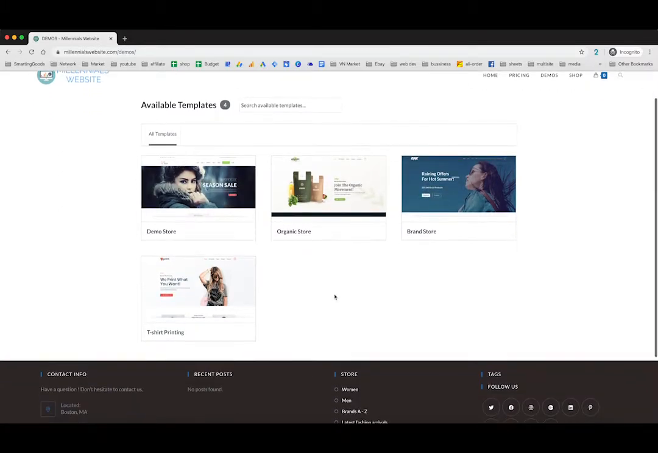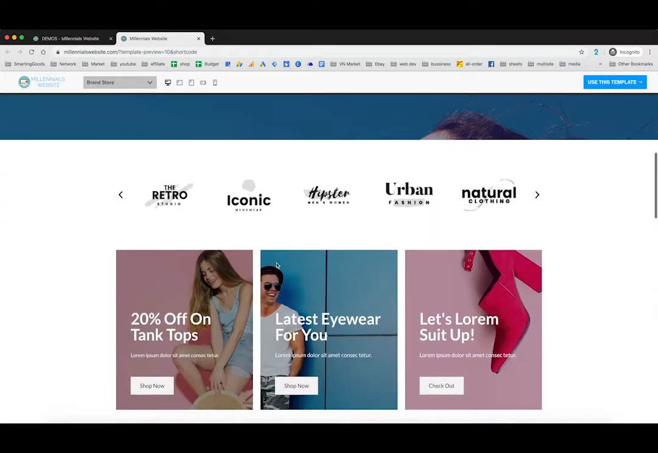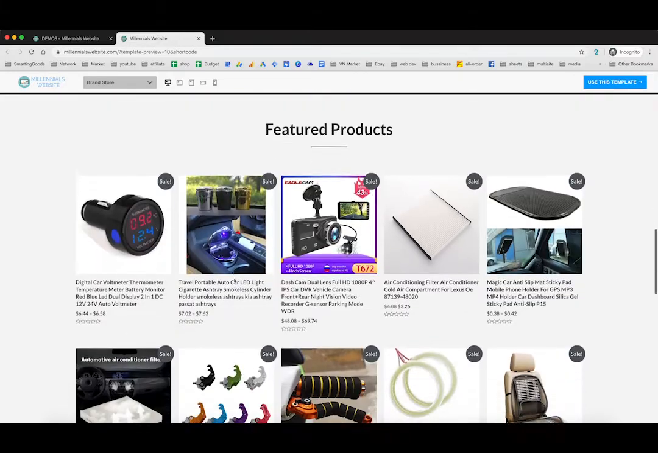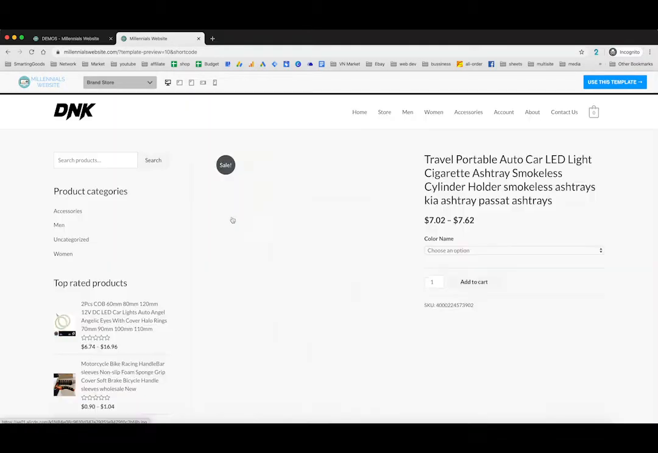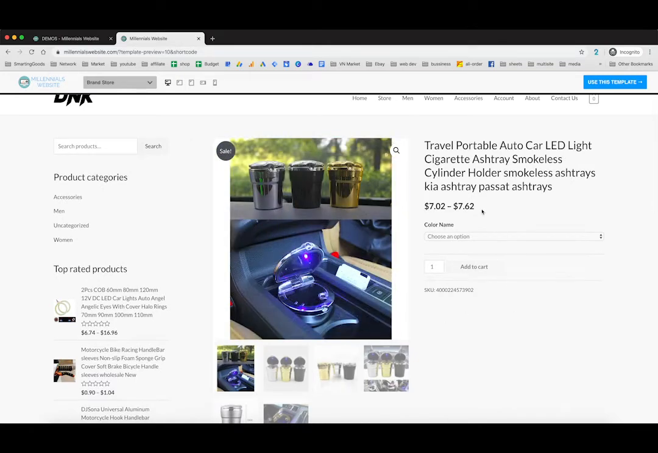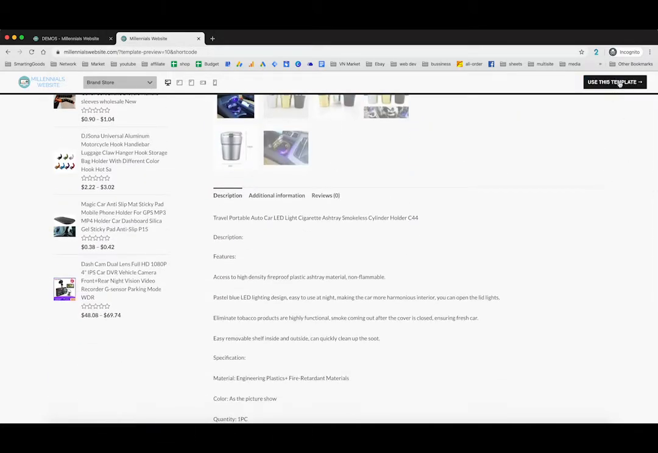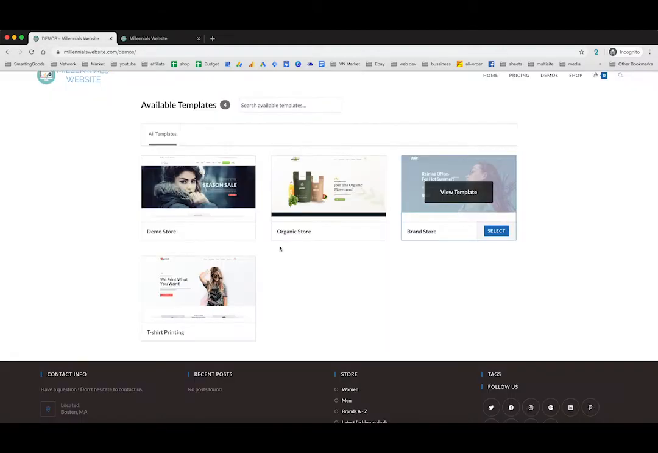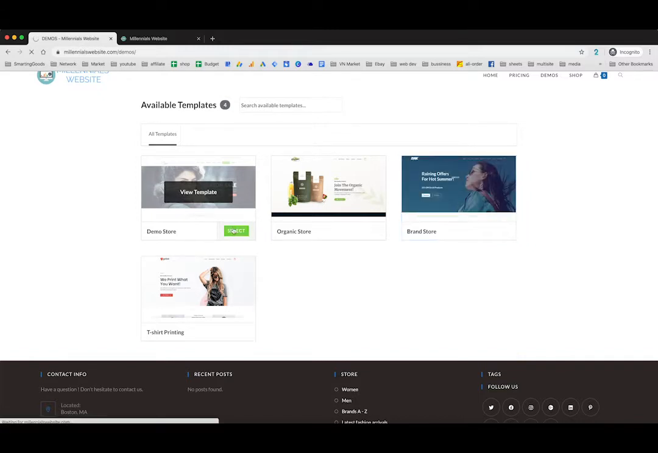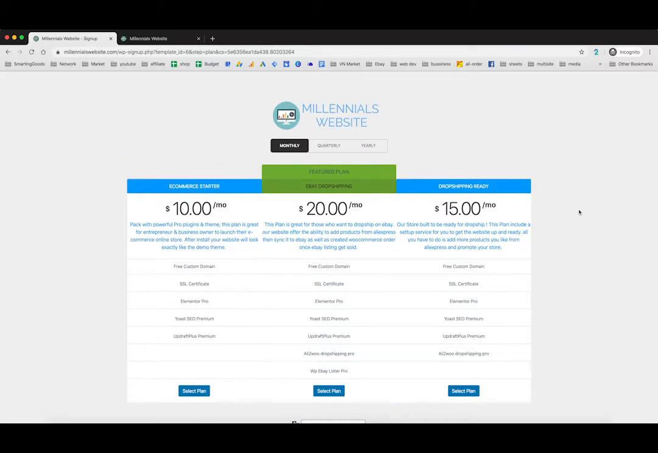Here, as you can see, we have a few available templates. We can browse any templates. These templates are built to be responsive and ready to sell. As you can see, here is an actual working product. After you configure all the seller settings, you can literally sell to your customers right away. We can use this template for this tutorial. I will use the demo store. Okay, we can hit select to continue.